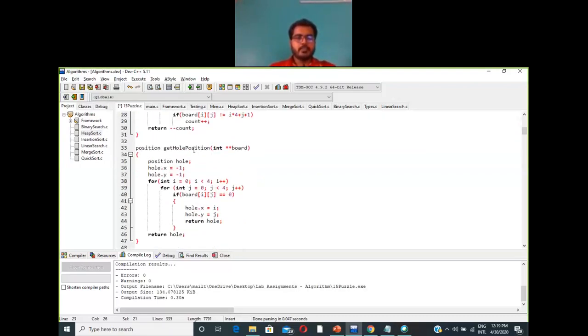Get hole position: I give the board configuration to it, and it will give me the position of the hole in terms of x and y. We take the input from the user as a matrix, and from that we have to find out where the hole, the empty slot, is situated. So this function, get hole position, gives us the empty slot.